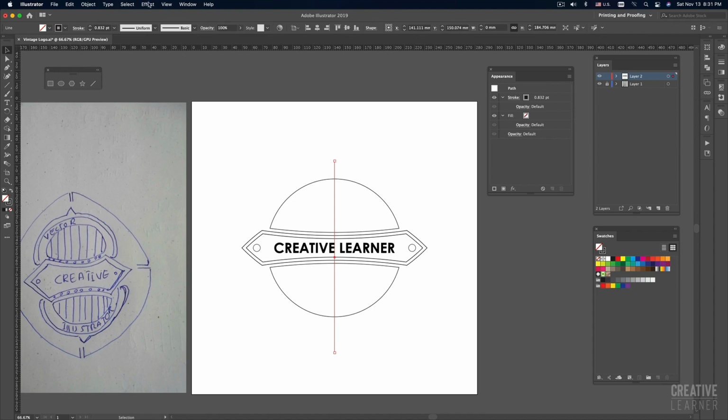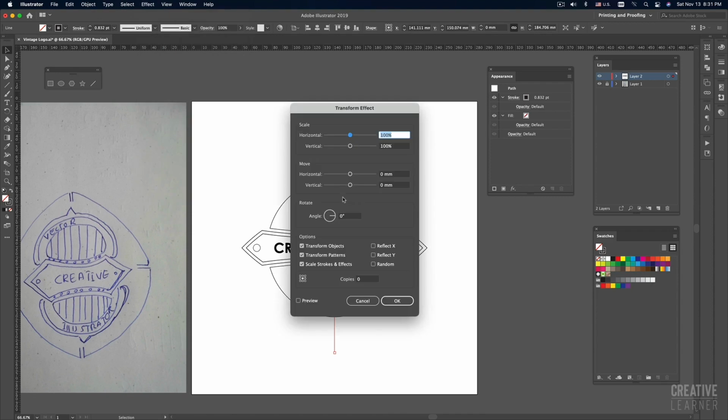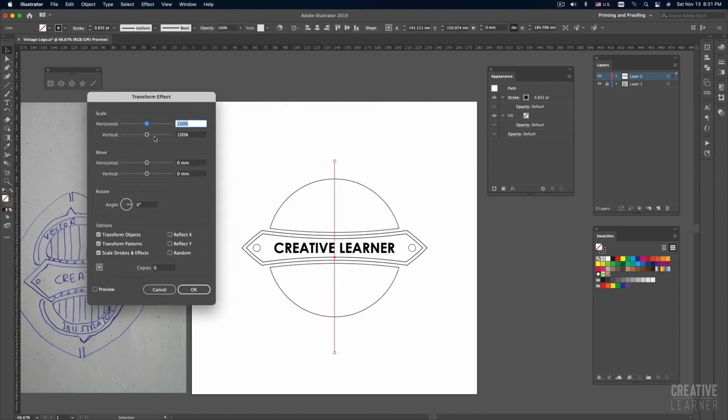In Illustrator, in the Effect menu, we have Distort and Transform. When you come to Transform, what you will see is we can duplicate our movement. Let's say I want to move the line 1 mm to the left and right. Right means a positive value. Vertically I don't need to move it, so I will keep it at 0, and then I can preview it.